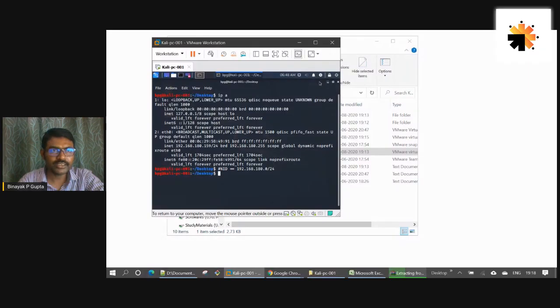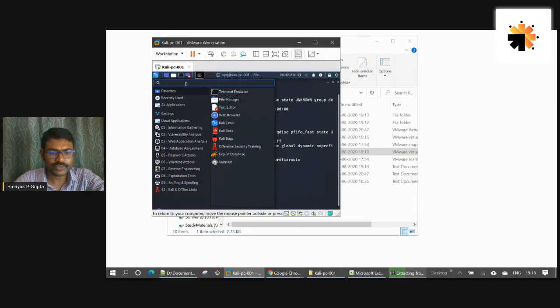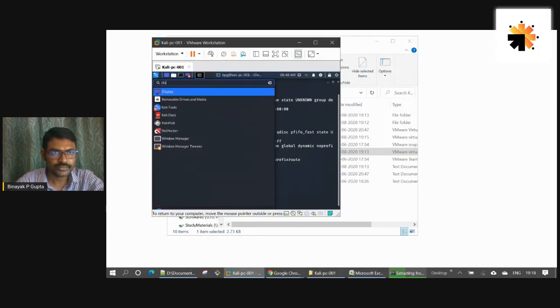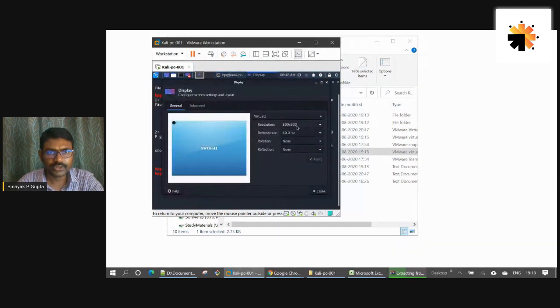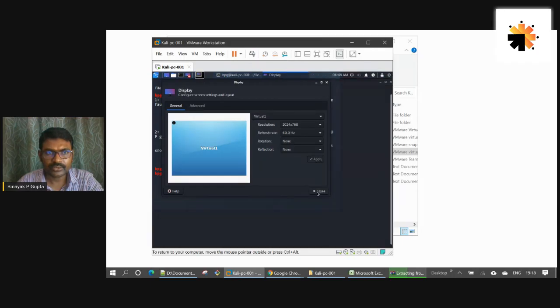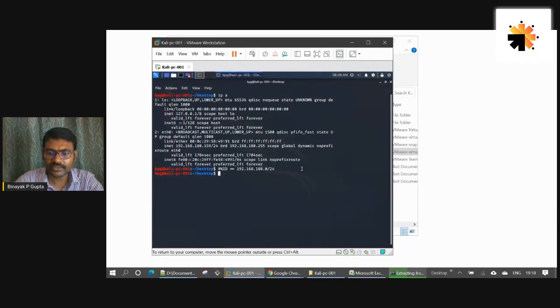So wait a second, let me check if there is a display setting in here. We have this display, and the resolution I will take as 1024 into 768, and apply it. Okay, and close it. So I guess that now it is sufficient, isn't it?